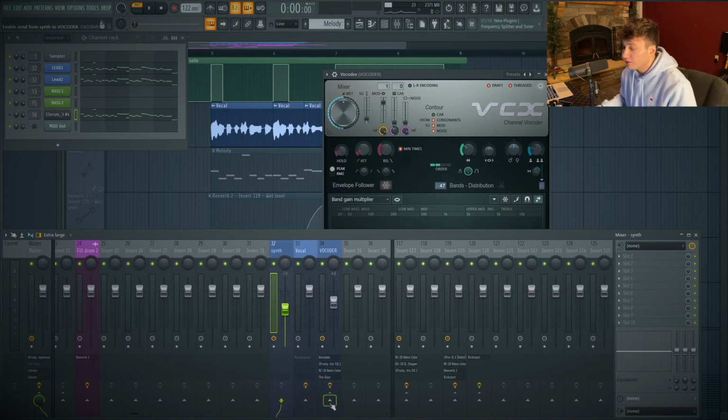Then do that for the synth as well. Sidechain to this track, then you can disconnect it. Now we have the options to put it inside the vocoder.